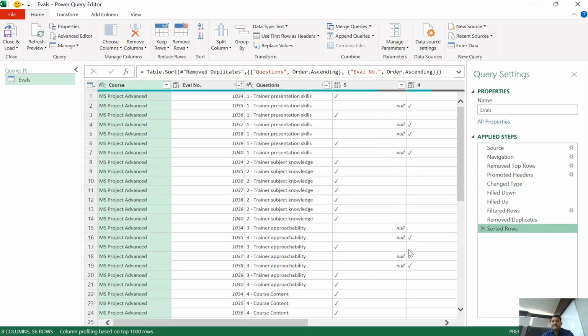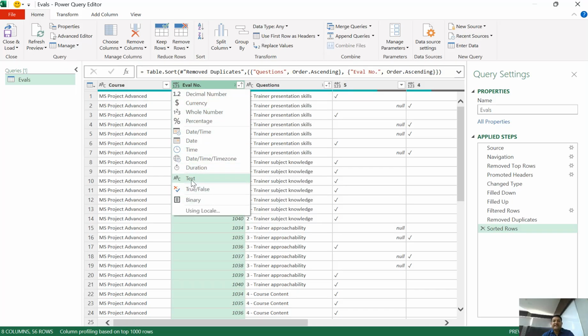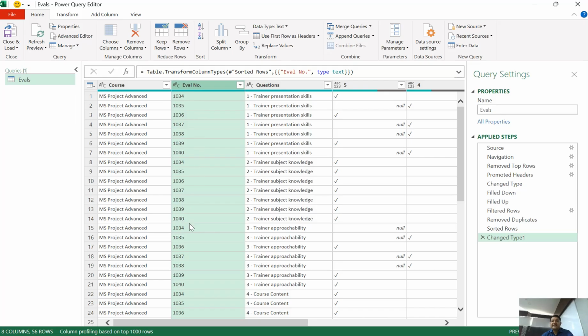Since in my data there are no errors, I will not delete any step. But suppose you are having any error, then please delete the step called change type, because this can sometimes give you an error. Now, first of all, let's go step by step from the left hand side to the right hand side. Course is a header which is loaded appropriately, and eval numbers are already sorted, but the data type of the evals will be text. Why? Because this is nominal scale data, we are not going to perform any arithmetic operation on this data set, hence this is text data.